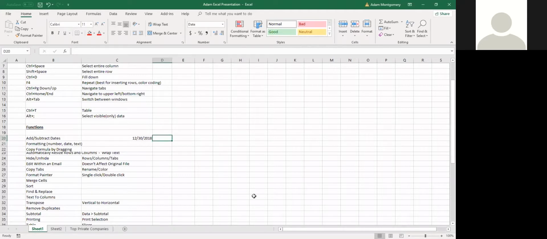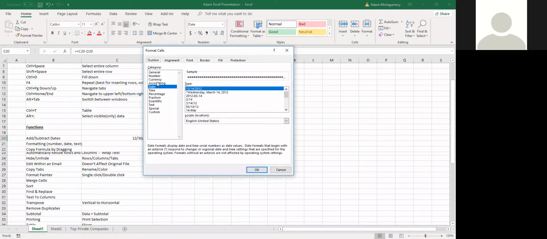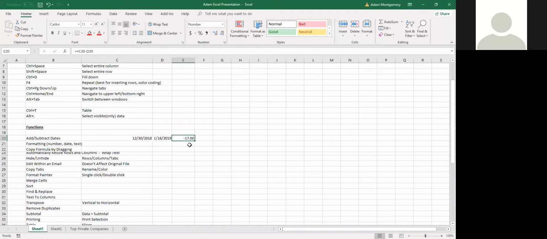And if you have two dates, you can do plus and minus. Then you kind of got to do a little formatting. It'll tell you how many days it's been. So that's kind of cool. It's a real good feature. Yeah, so that's where I was going next, the formatting.